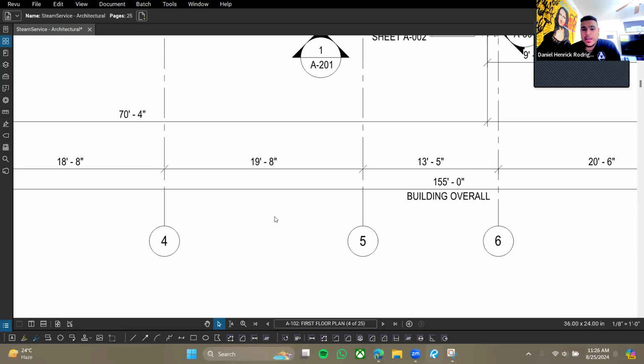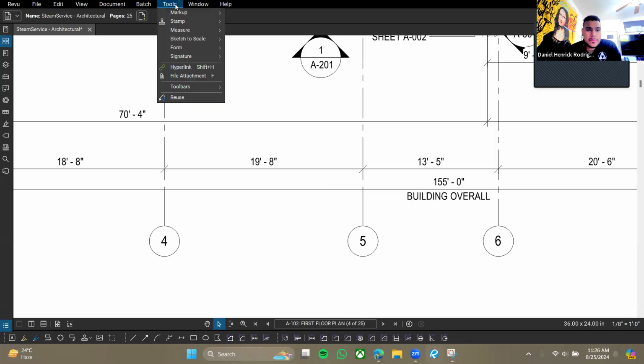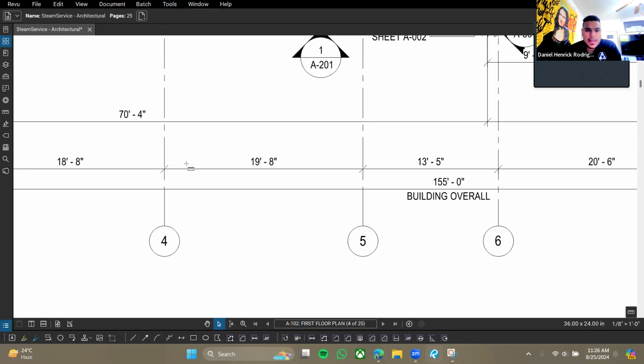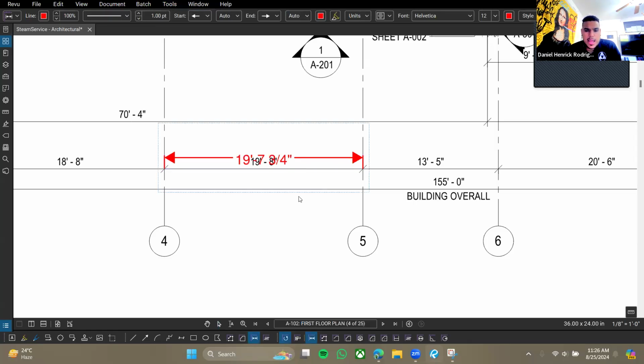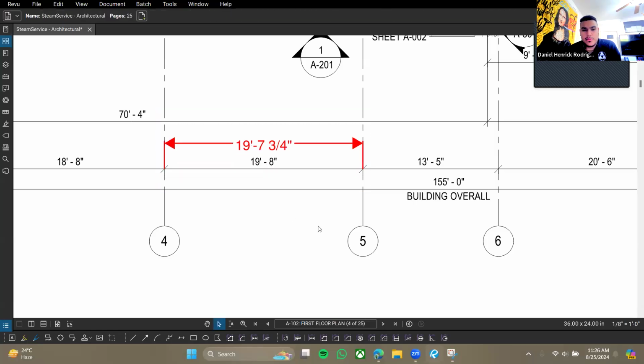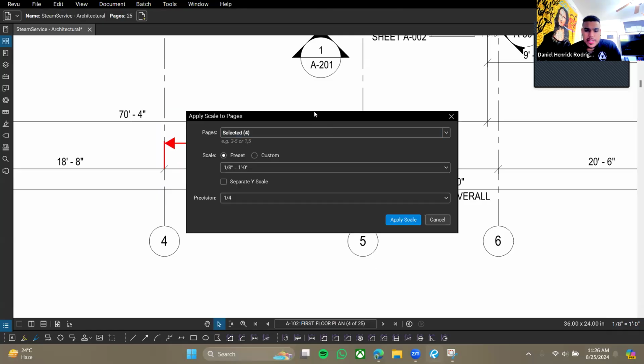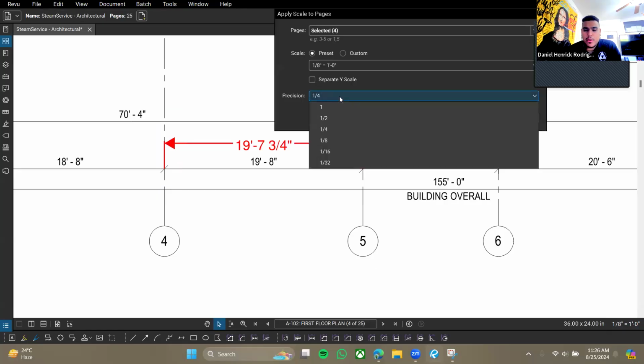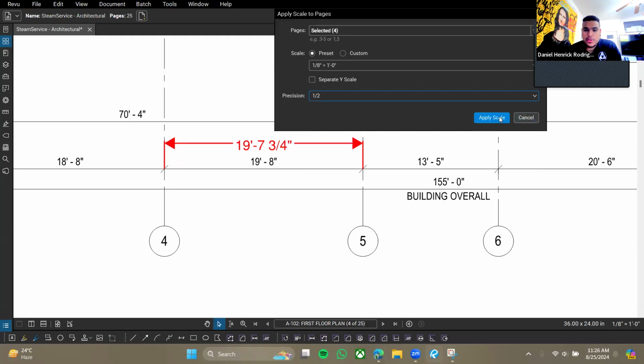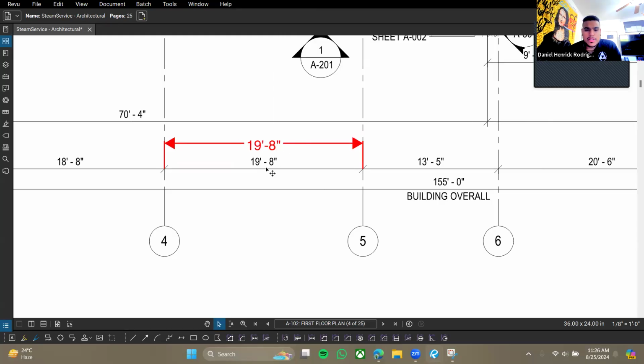We know that the scale is 1/8. And if we come here and we come to our measure tool and we hit length, we will see that this is indeed 19 feet 8 inches. Now, the scale does have different precisions, okay? So if you click on the right here, you're also going to be able to see the precision level here. So we have a 1/4 of an inch. We can also reduce it to a 1/2. And now we can see that it's 19 feet, 8 inches.